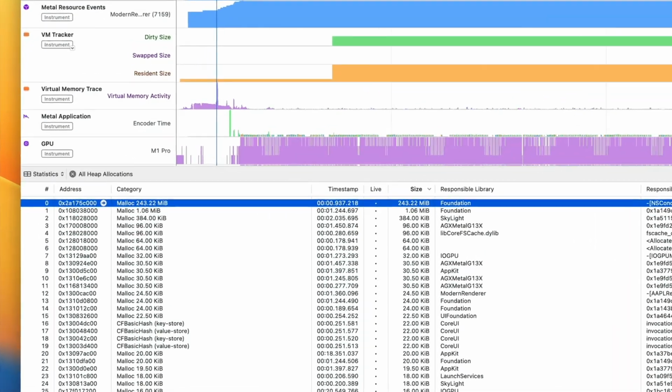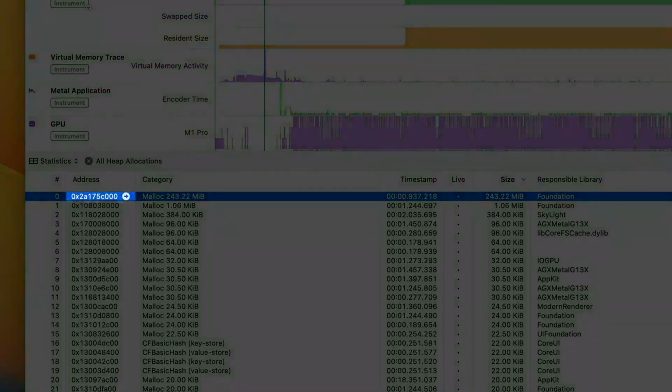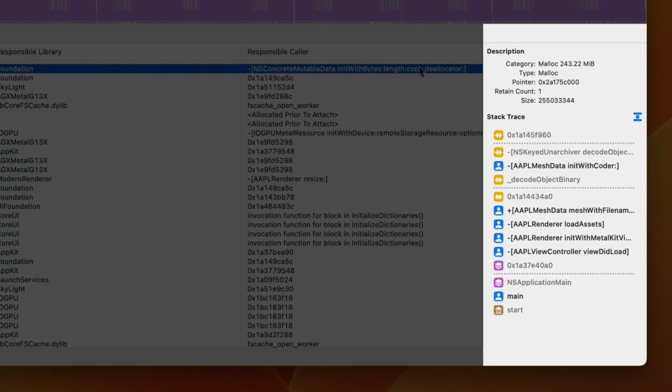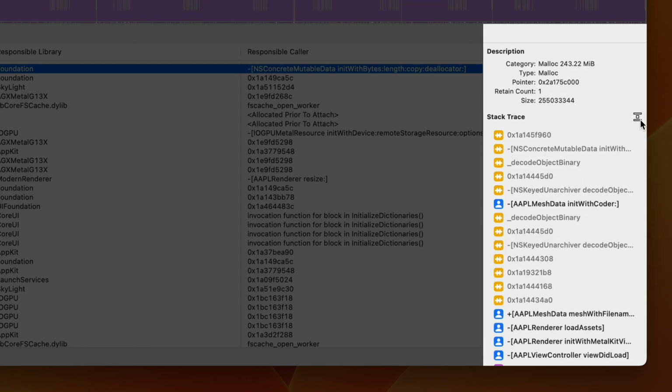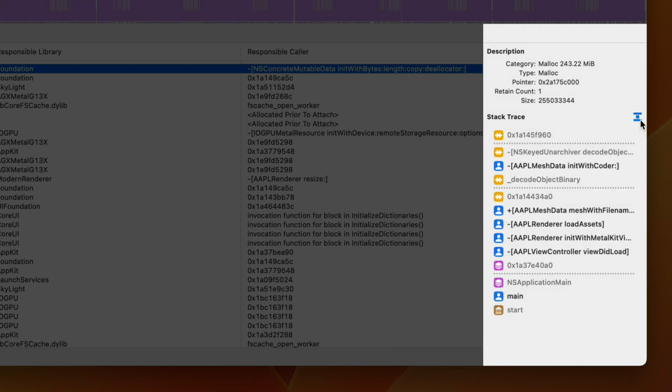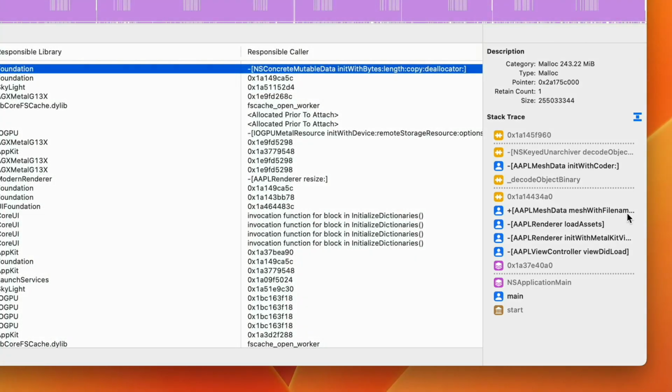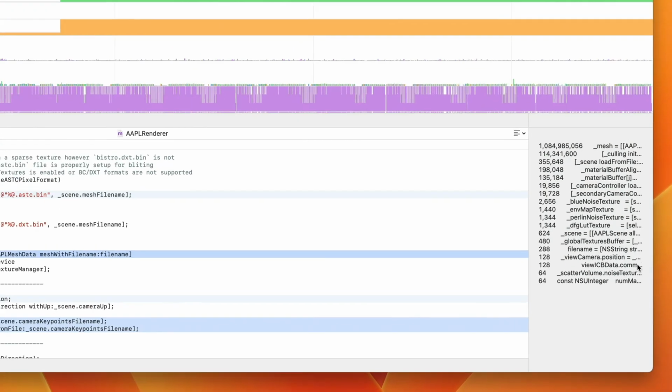For an allocation, you can click on this arrow to see the reference count changes for Swift and Objective-C objects. And with this large allocation selected in the list, there is the stack trace of the allocation history in the inspector. Clicking on the button allows hiding the system libraries or frameworks. And here, according to the stack trace, the allocation happened when Modern Renderer loaded the assets. Double-clicking on the frame can also bring you to the source code.